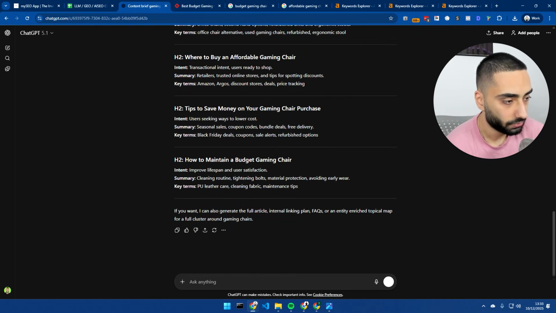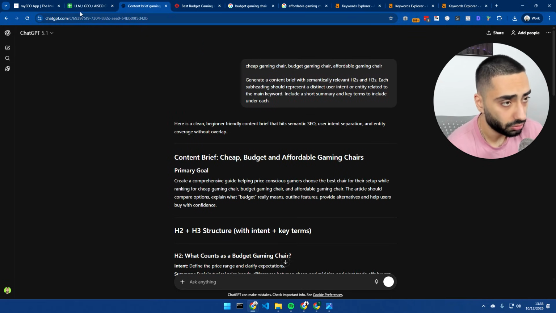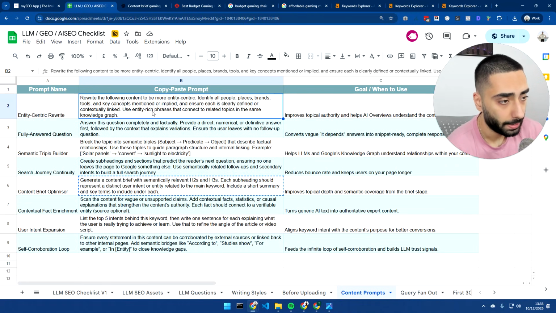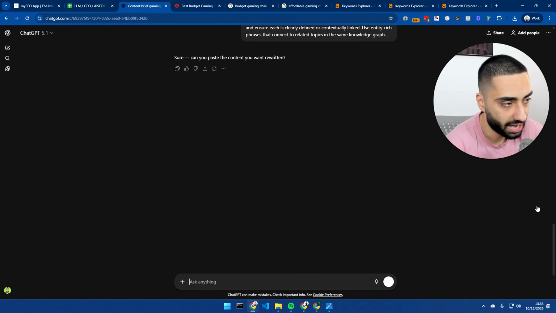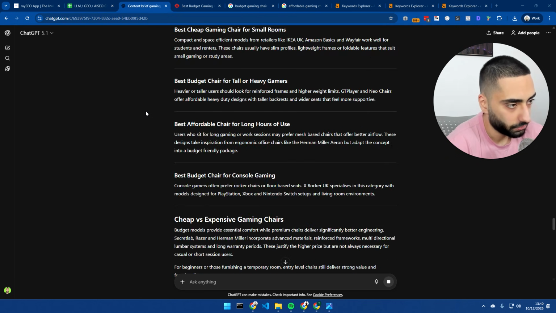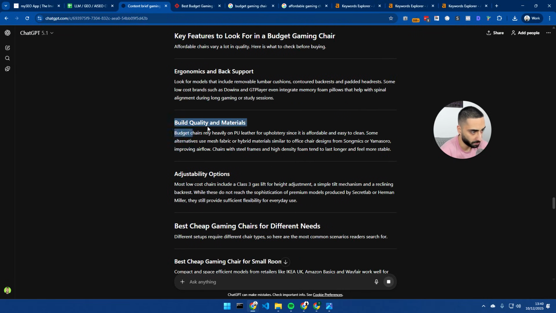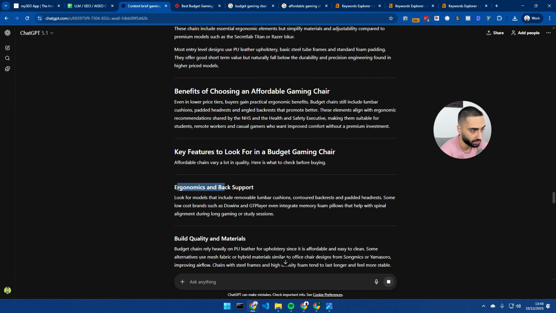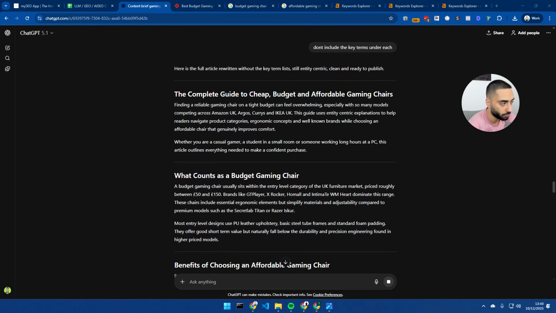Now, what you can do from this step onwards is you can either write this article yourself, you can use tools like SERP for SEO, or we can use another one of our prompts here to actually rewrite it. So I'm going to do the entity-centric rewrite, paste it in here, and this is going to rewrite the article. So this is our fully written article here. It's talking about all of the adjustability options, the build quality, materials, ergonomics, key features, literally everything to do with budget and affordable chairs. It's also mentioning some big brands as well.